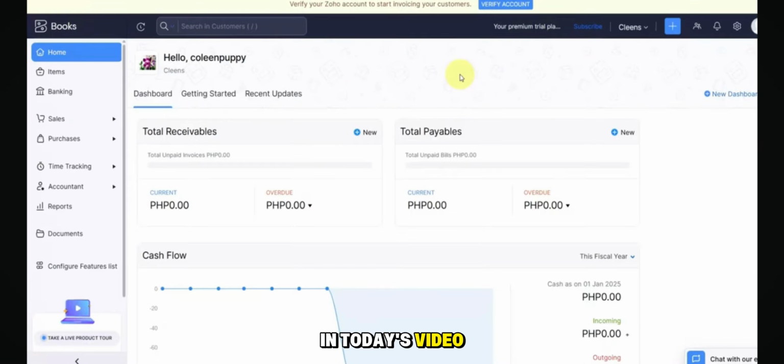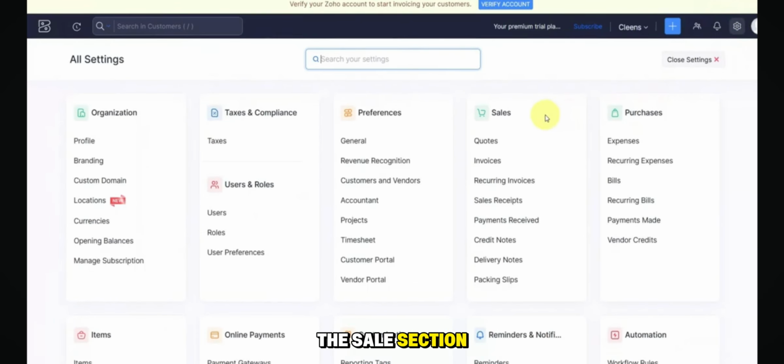In today's video, I'm going to show you how you can easily create a delivery note in Zoho Books. First, head over to books.zoho.com and make sure you are logged into your account. Once you are in, click on the settings button. Under the sales section, select delivery notes.